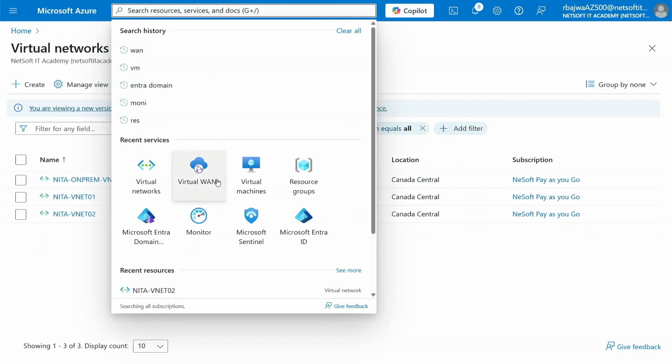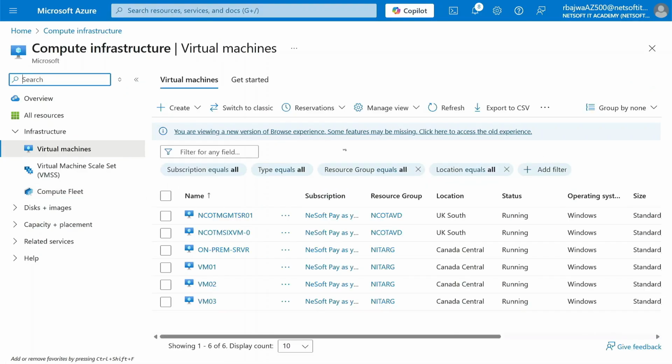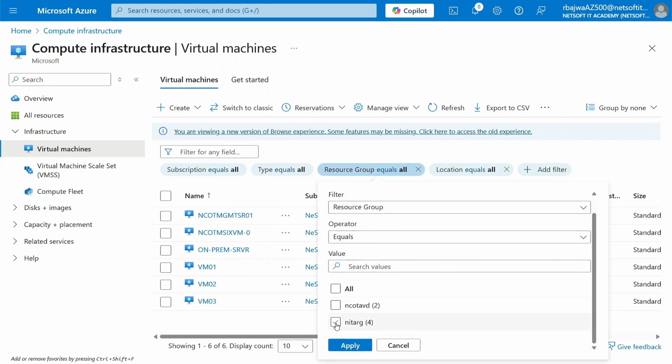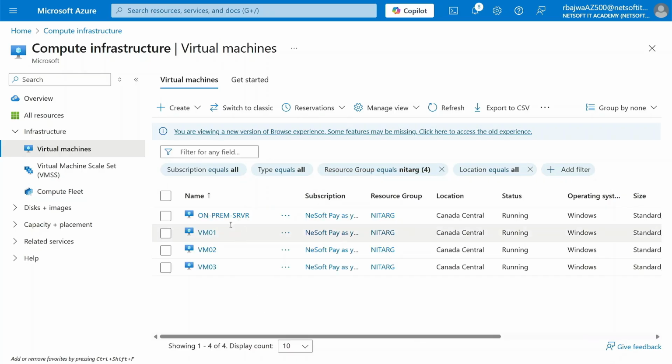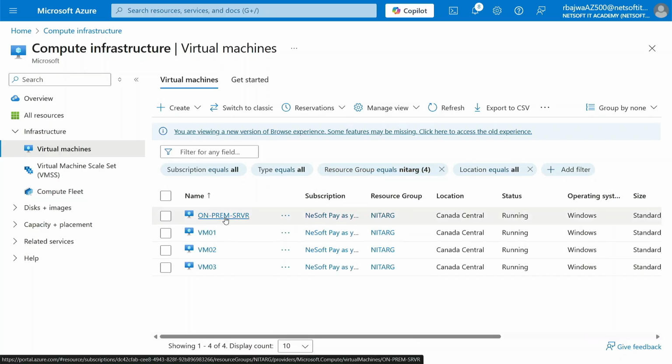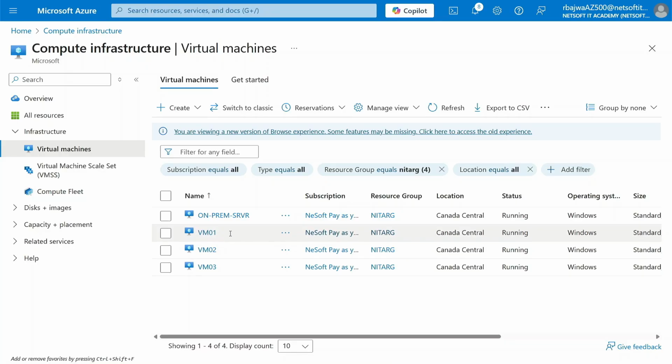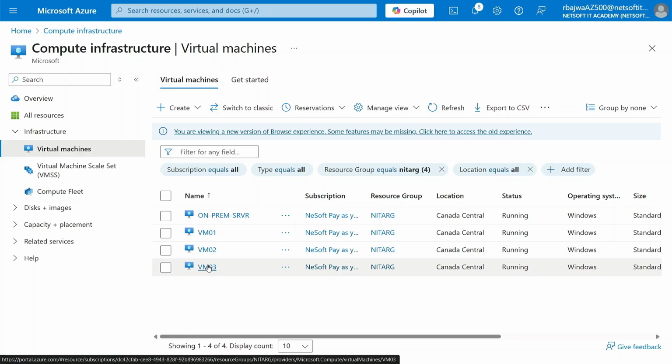Then I also created virtual machines. Right now, only focus on the resource group, that is NITARG, that is our resource group. I have one server on-prem. This is running Windows Server 2019. Then I have 2 machines, VM1 and 2 on VNet number 1, and a third machine on VNet number 2.